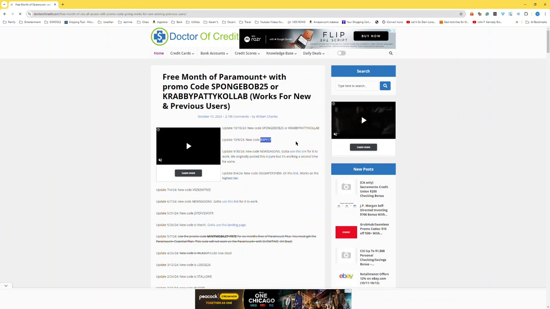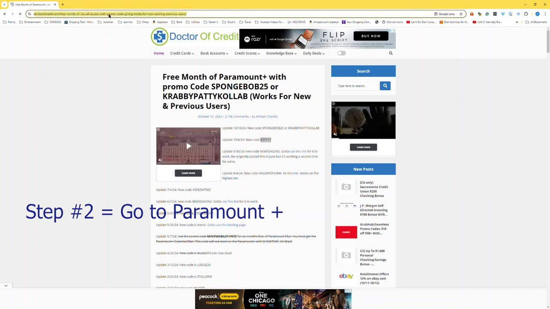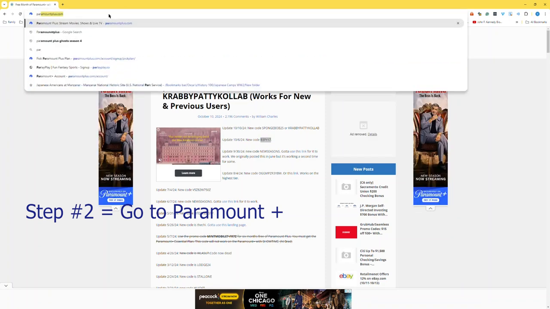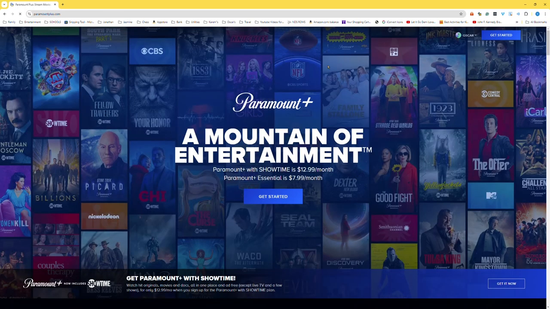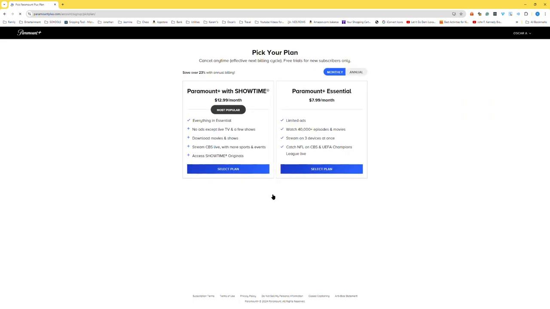And now my next step is going to be to go to ParamountPlus.com, and you'll need to create an account if you have not. Once you log in, it'll get you a prompt that says get started. You click on get started, and your next option is going to be to select a plan. I always select the Showtime one because it has more options.